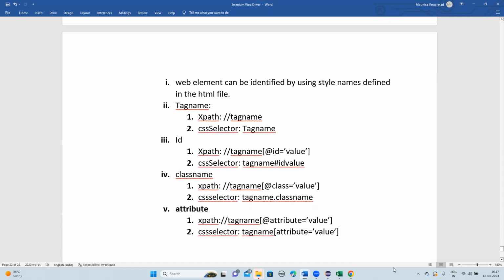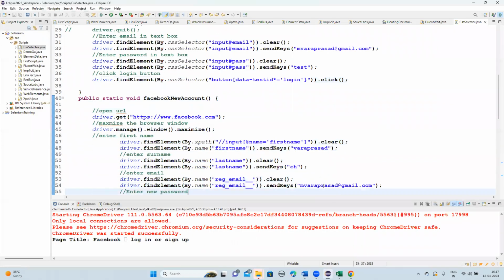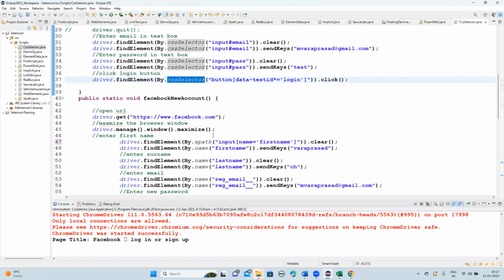Okay, attribute value. If you want to identify any element using some attribute, let us see an example. Is there any example here? Yeah, okay, let us see here, guys. Name attribute is there, right? How to define name attribute using CSS selector? Remove this double slash, just write input, and the at the rate symbol is not required. You can remove it, just write name equal to value. That's it, guys. So here replace XPath with CSS selector.